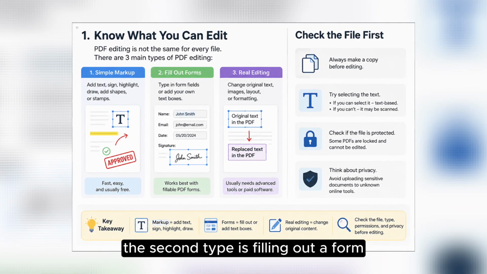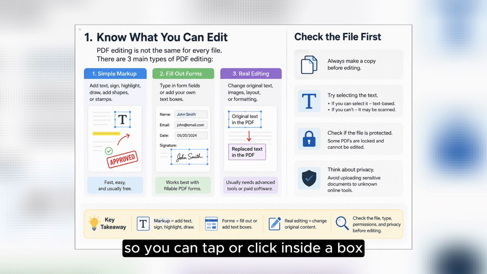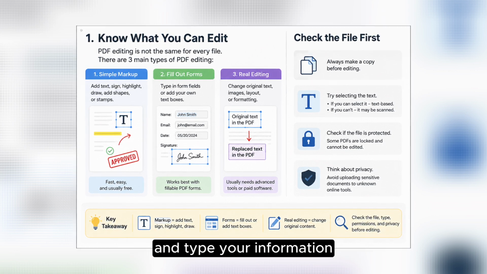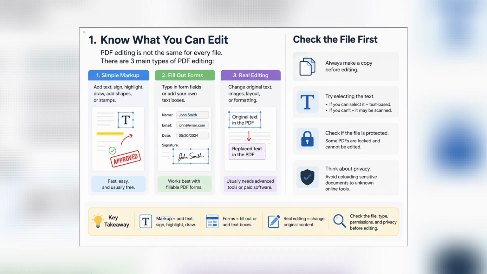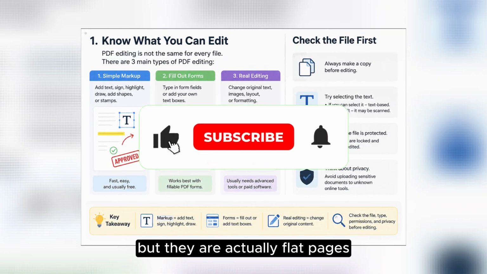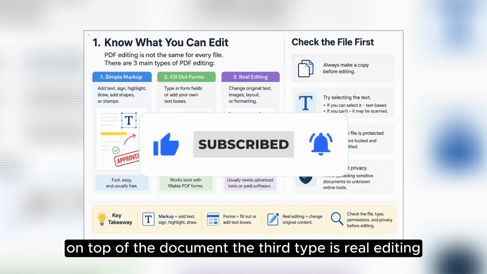The second type is filling out a form. Some PDFs are made with real form fields, so you can tap or click inside a box and type your information. Other PDFs only look like forms, but they are actually flat pages. In that case, you need to add your own text boxes on top of the document.